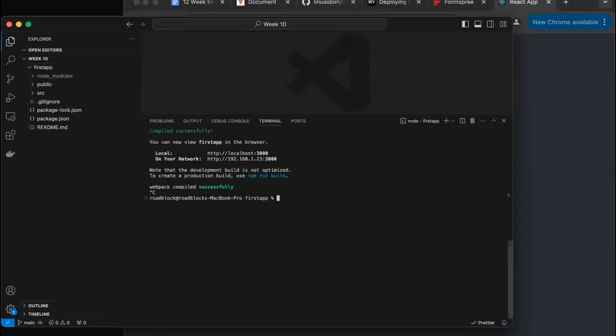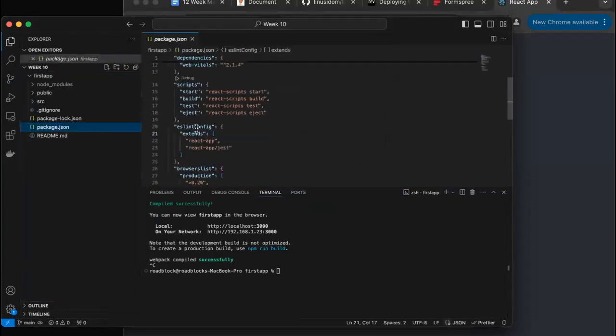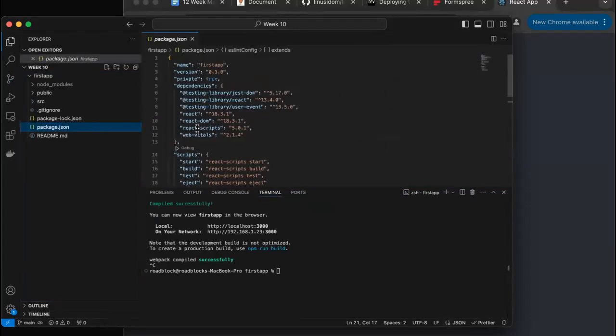So I'm going to stop that, and now I'm going to install a gh-pages dependency or library. What I mean by that is inside of the package.json, there are a few changes we do need to make inside of this file.